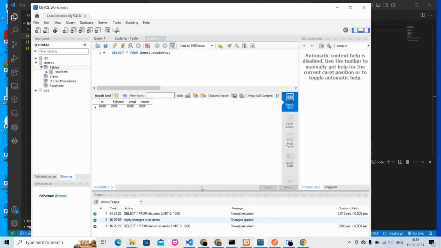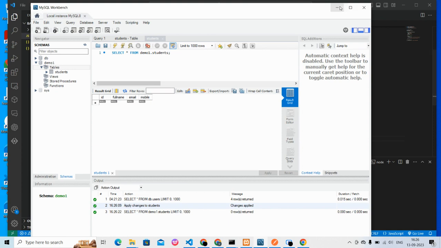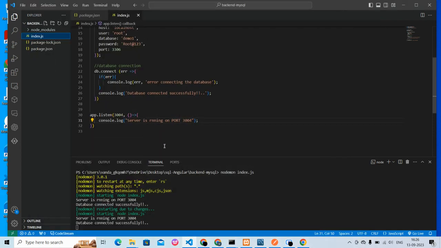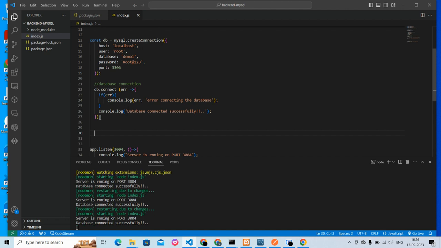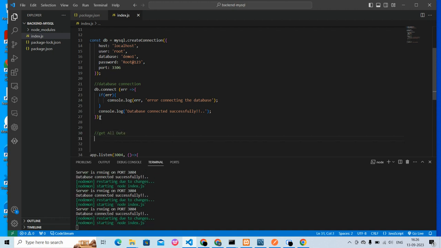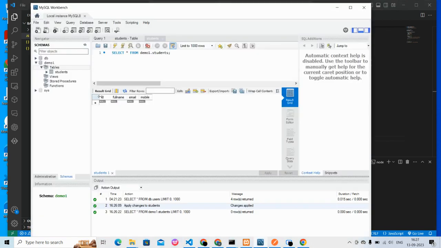Yes. Now what you have to do is just minimize this. Now you have to do it here, where I've connected this. Now under this, I'll do the get part, that is, getting all the data that are present in your database. Get data. So for that, you first need to fill in your data. So I'll just manually fill in one entry so that you'll understand.